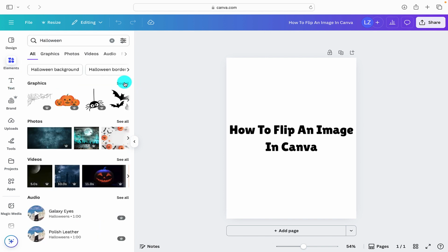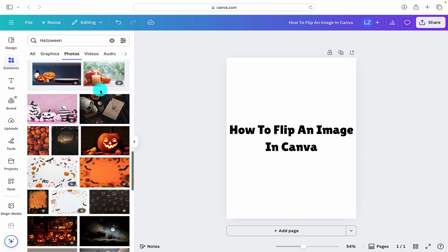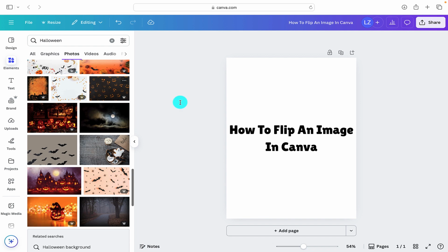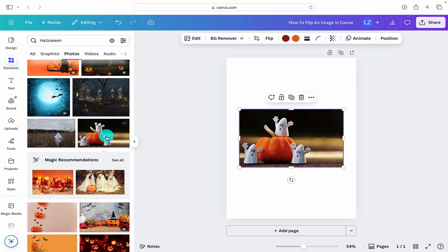Here we can see we've got all different types of graphics and all different types of photos. So if we take a look at photos, here we can see now we have all the different Halloween photos that we can choose from. So we will get rid of the text. Here we can see now we have a photo of a pumpkin and some cute little ghosts. This is a free photo that is to use within Canva.